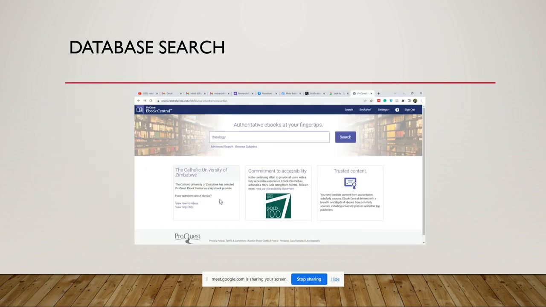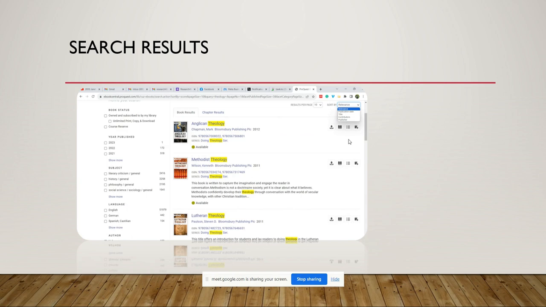Again, this is the page that you should land on when you log in. If you search for anything that you're looking for here, you just type in your search key. I just typed theology for the sake of the demonstration, and then I clicked on search. And then I can refine my search, because some of the times you get results that are not speaking to what you are looking for. So you can refine the search using the year published, the subject, the language, or you can even select a specific author that you want so that you get results that are relevant to you.